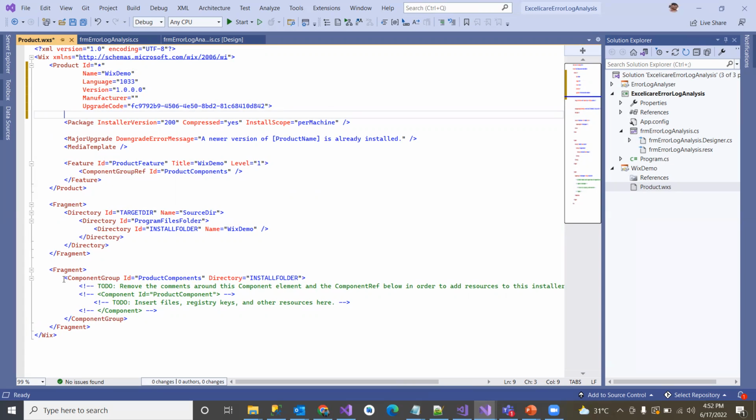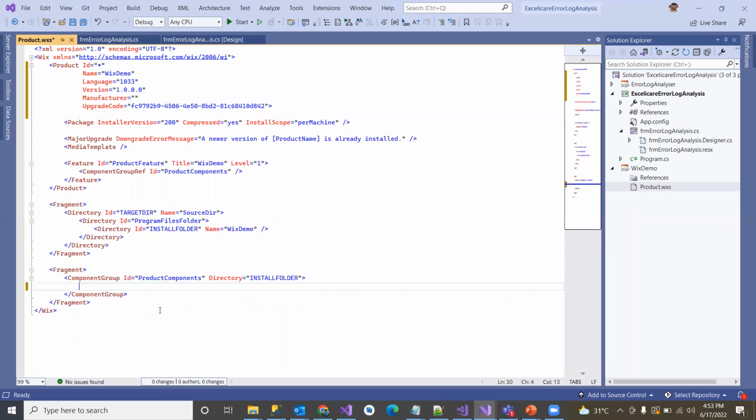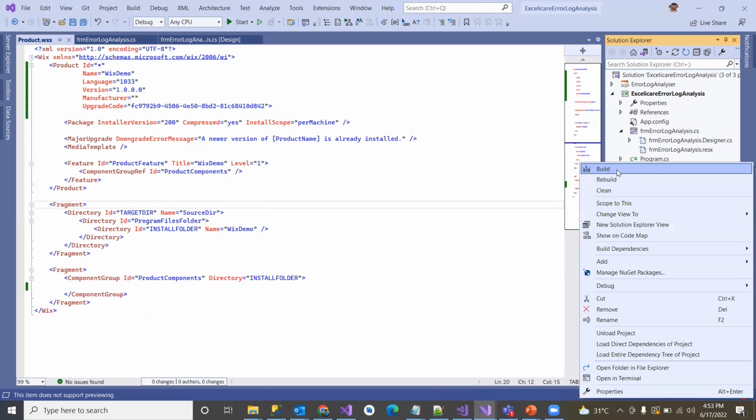And this is another fragment, where you can specify the required file details, like what kind of order of files you need to insert, or the keys and other resources you want to be included as part of the MSI file. All those things can be specified here. Okay, now let's try to build this empty project.